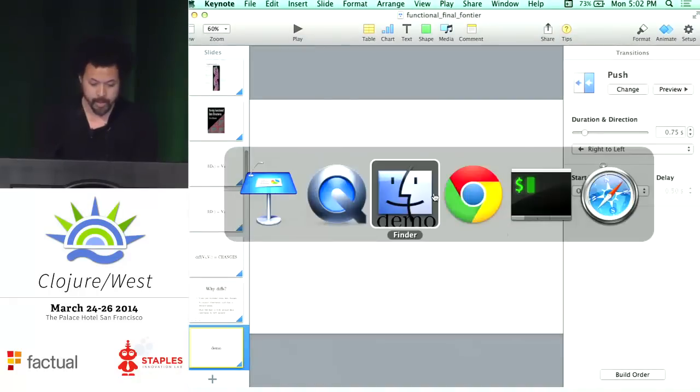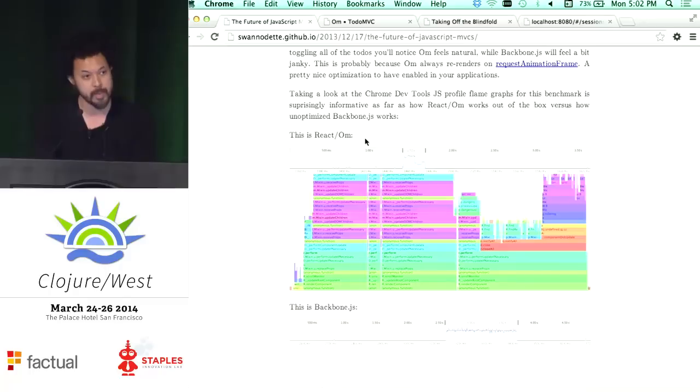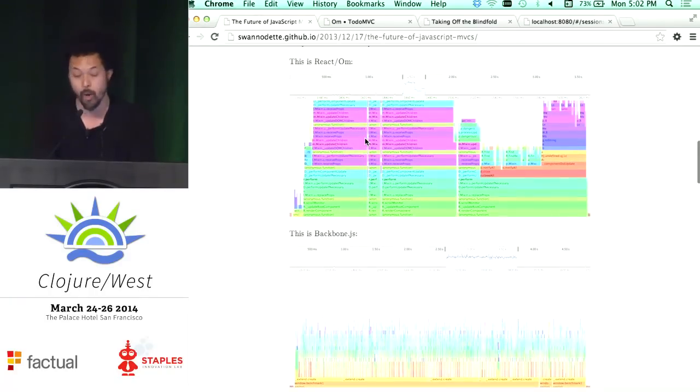So real quick, I did a blog post about Om in December, and it caused quite a splash, because I think people were shocked that ClojureScript, which is compiled to JavaScript using slower data structures, was faster than Backbone at rendering a simple benchmark. It actually turns out that Om is faster than React out of the box, because we pick a better strategy and we know when things change. In JavaScript, you don't, because people are using JavaScript objects and you can't efficiently detect changes.